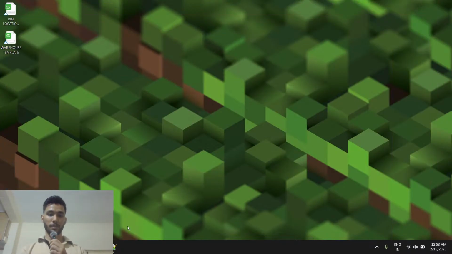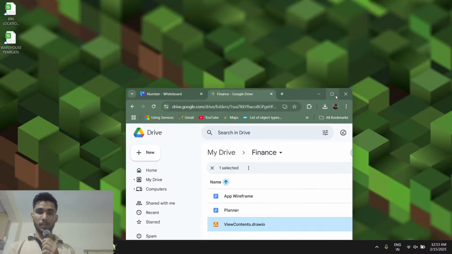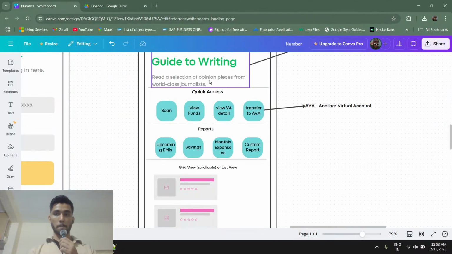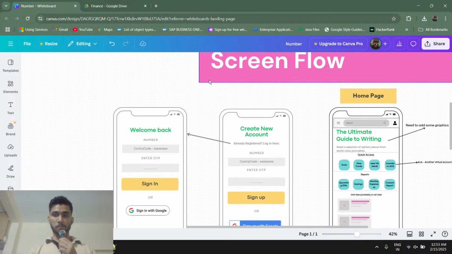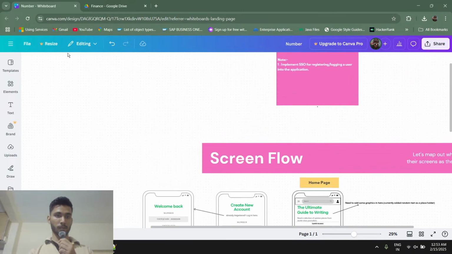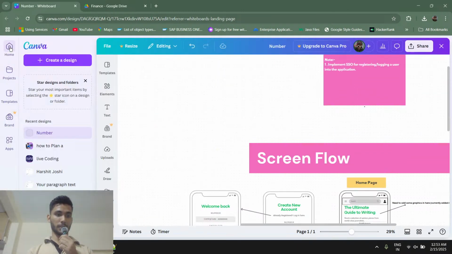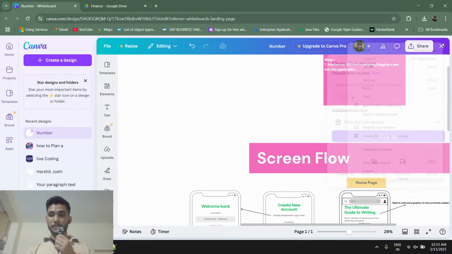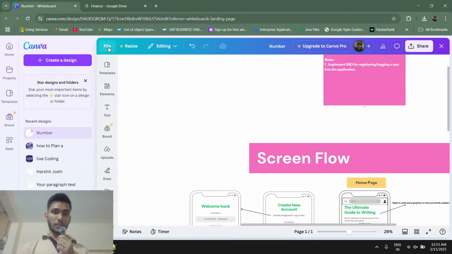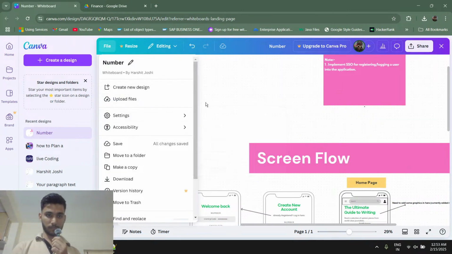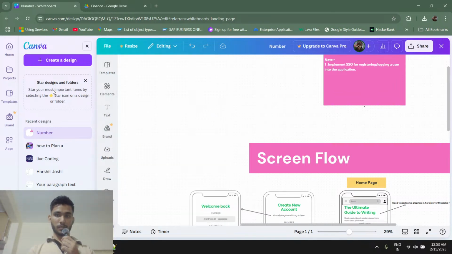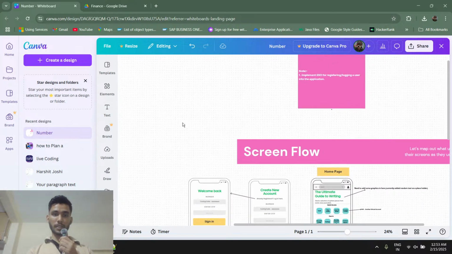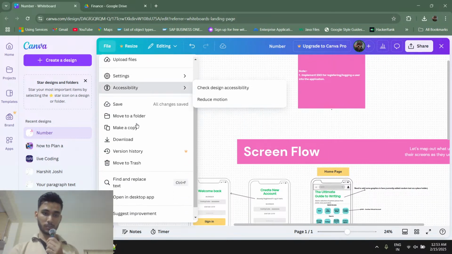Let's save the wireframe. I didn't think it would be this exhausting to just create a wireframe. I will have to save this, and how can I save? Okay, it is already saved, but I don't trust these.